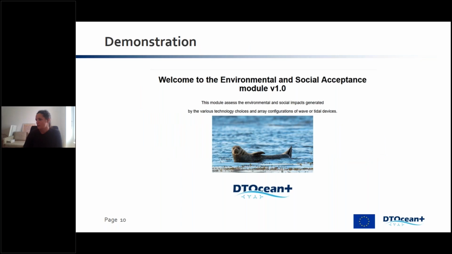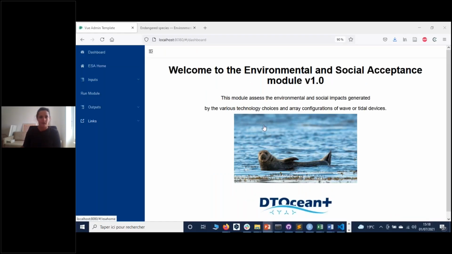So I will go on with the demonstration. To exemplify the tool, I will use the reference model 1, but I will use an example of 10 devices because it was more interesting to evaluate the collision risk and so on. So I have 10 devices and I only do RM1 and not RM3. So I believe you see. Yes.